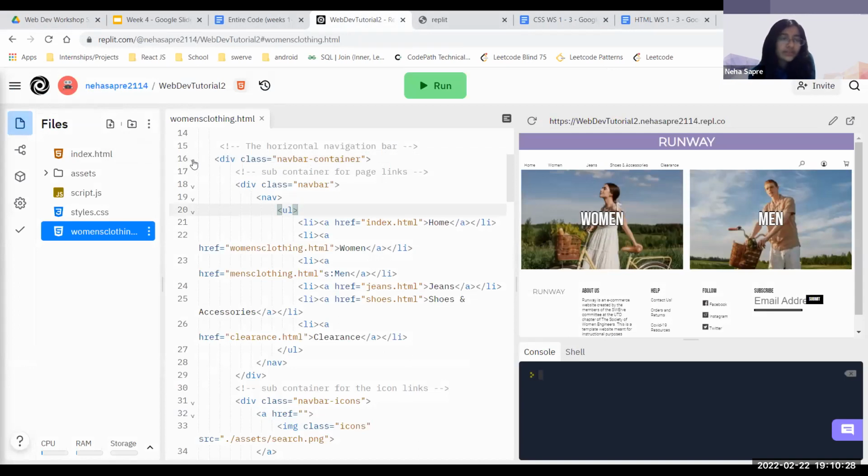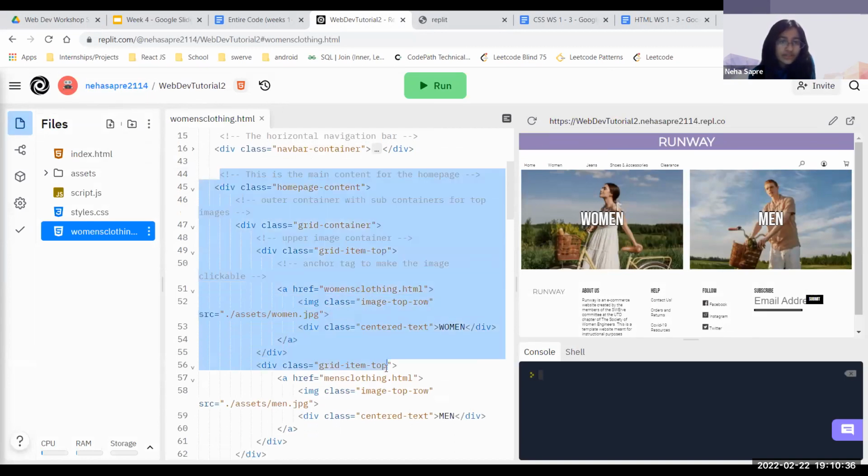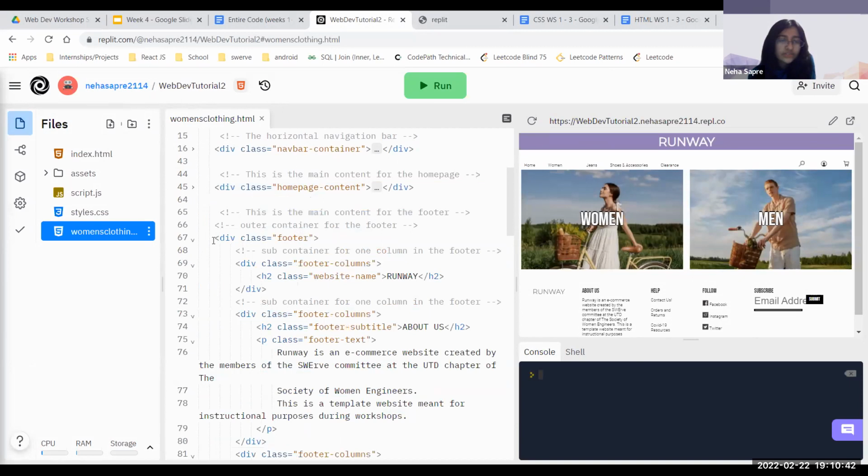We have this nav bar part, we can close that out because it's exactly the same. We have this homepage content, which we're gonna rename, and actually take this out because we're gonna change all of this. And then we have this footer section, which is again gonna stay exactly the same. So that's basically the layout of what our women's clothing page is gonna look like.